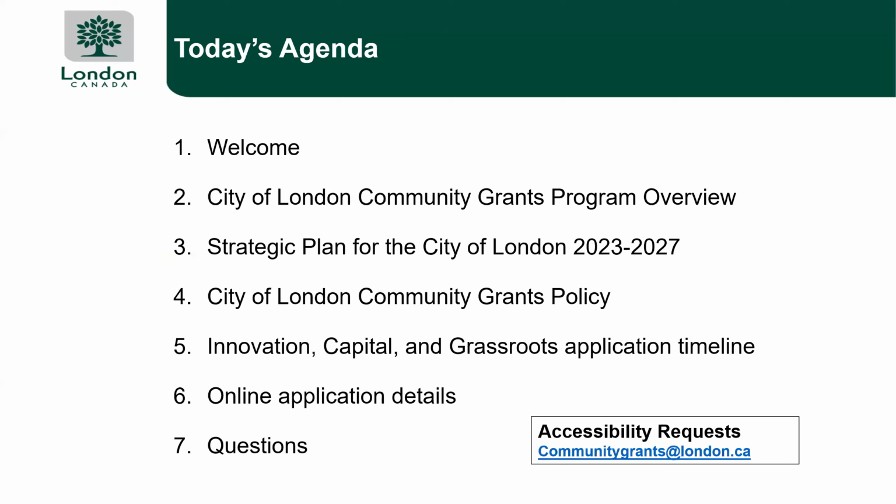We will give you an overview of the grants program. We'll talk about the strategic plan for the City of London, which is a key part to making funding requests. We'll have the policies that you should be aware of for your grant application, as well as the application timeline, and we will go step by step through online applications as well.